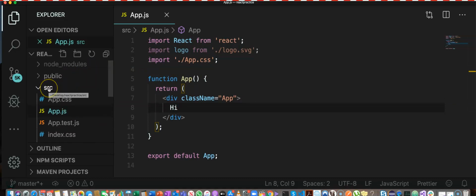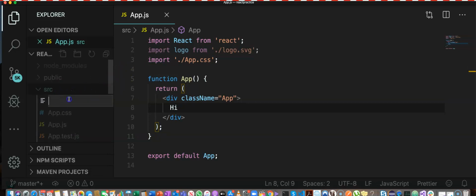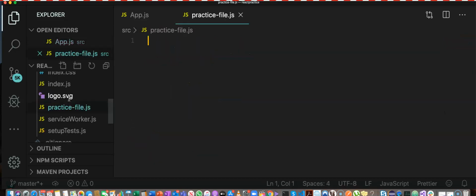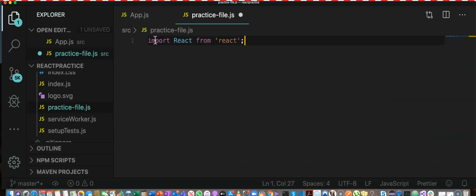So here in the source folder, I'm going to right click. I'm going to say new file, right? And I'm going to create a folder, a file, sorry. And I'm going to name it practice file dot JS. Okay, so now I'm going to create a component. The first thing that I have to do is import React from React. I have to do that for every single file in React, because that's the technology that we're using, right? We have to import React.